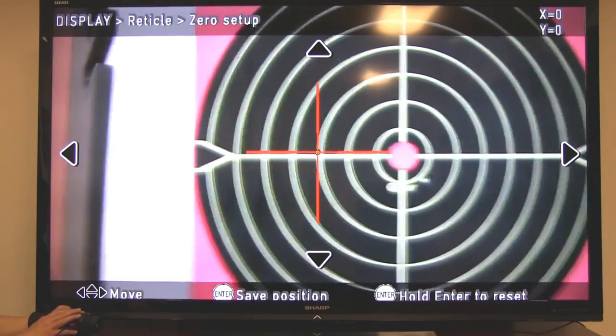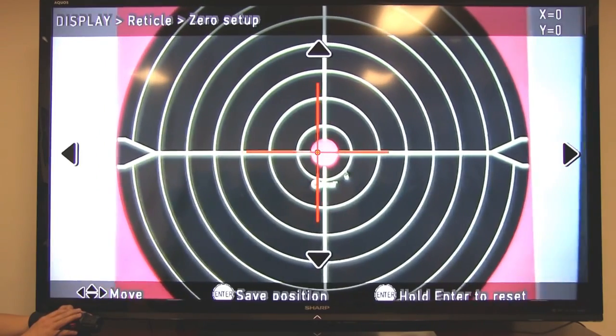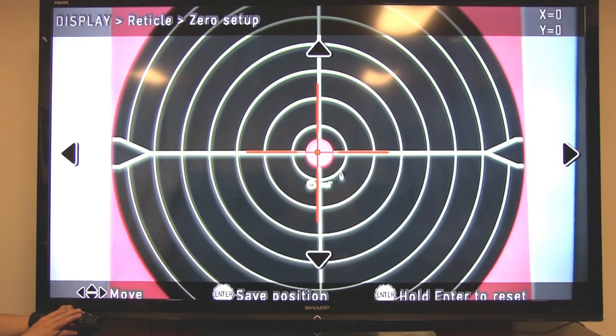This will bring you to your screen with coordinates in the top right corner, a green dot, which is your original point of aim, and the reticle. Now I've simulated a bullet hole to the bottom and the right of the bullseye.